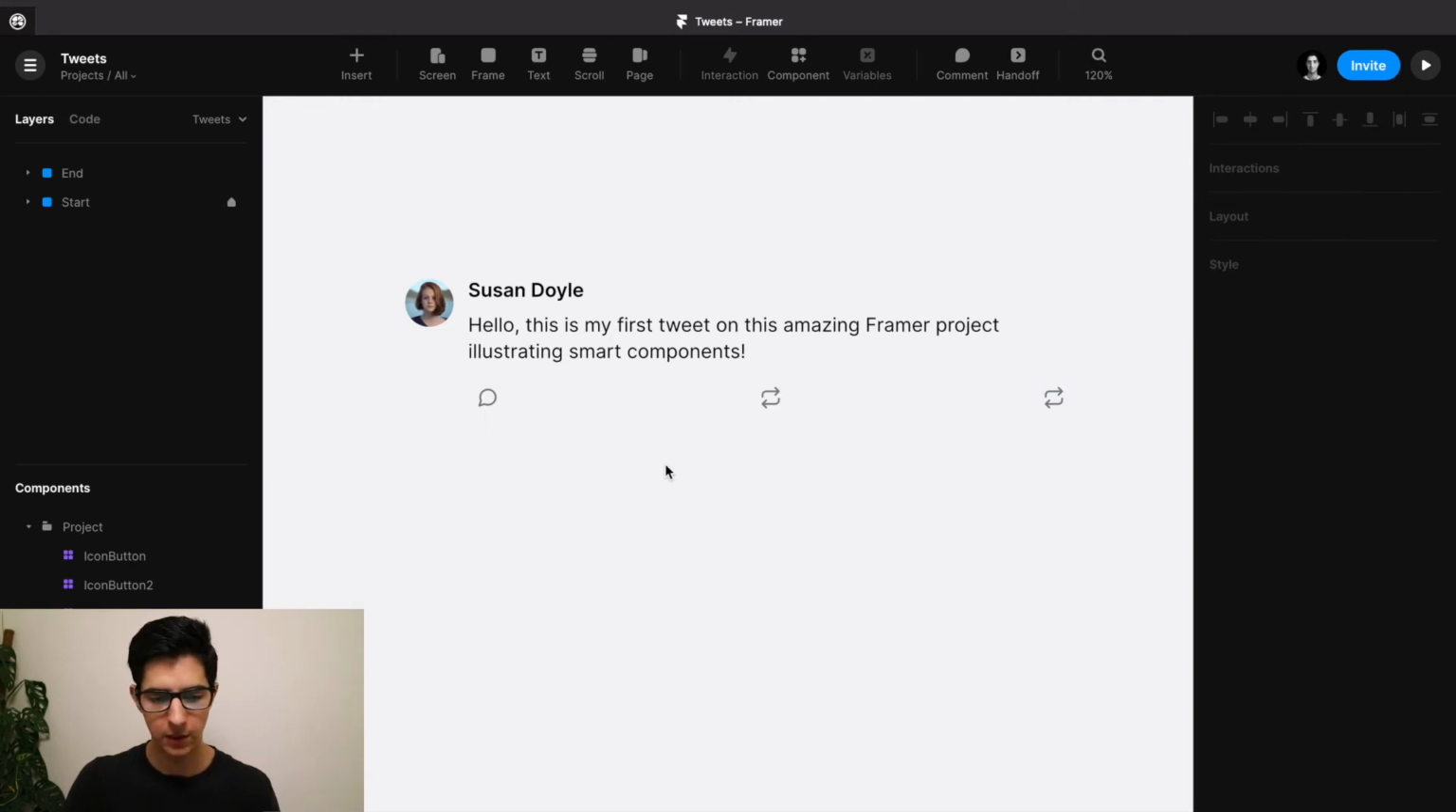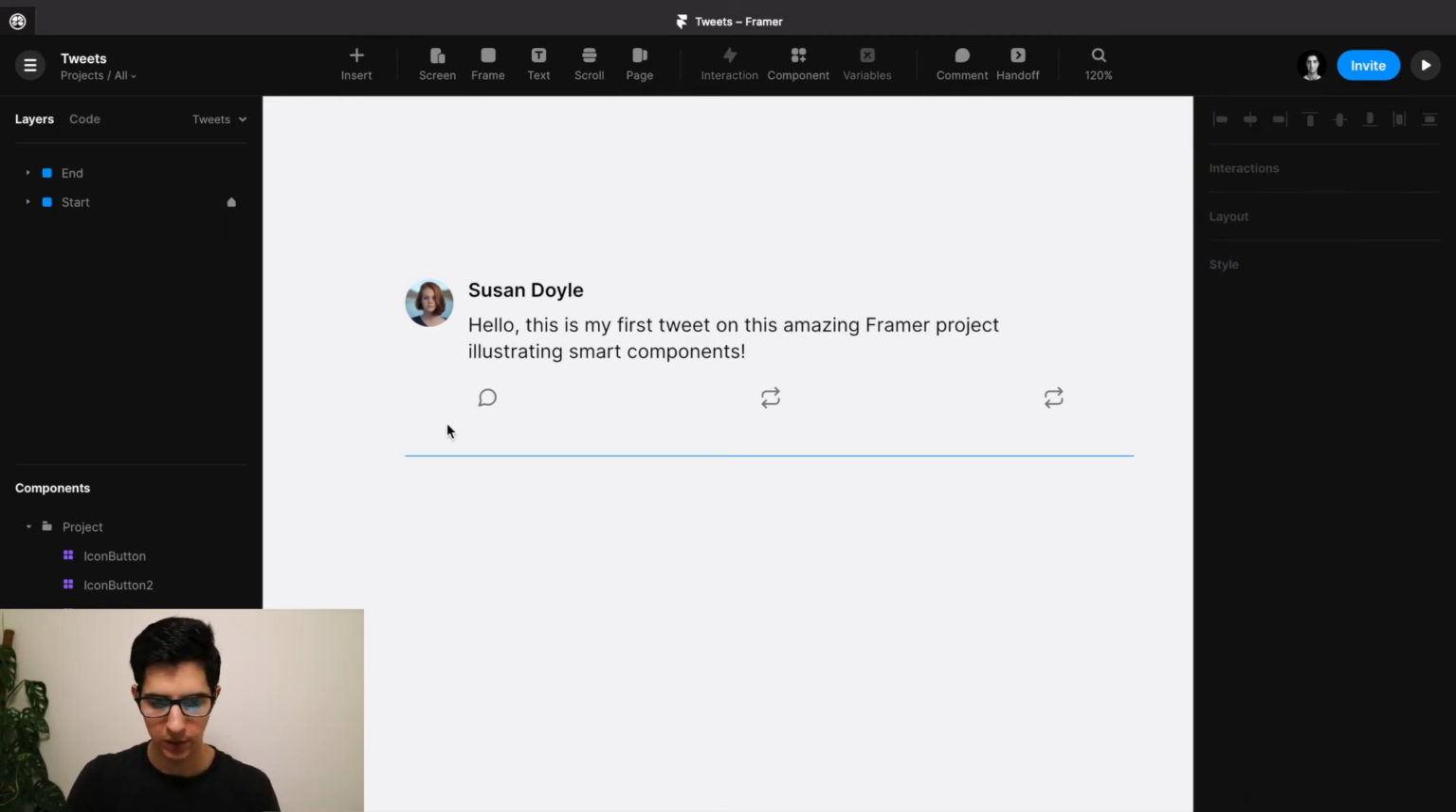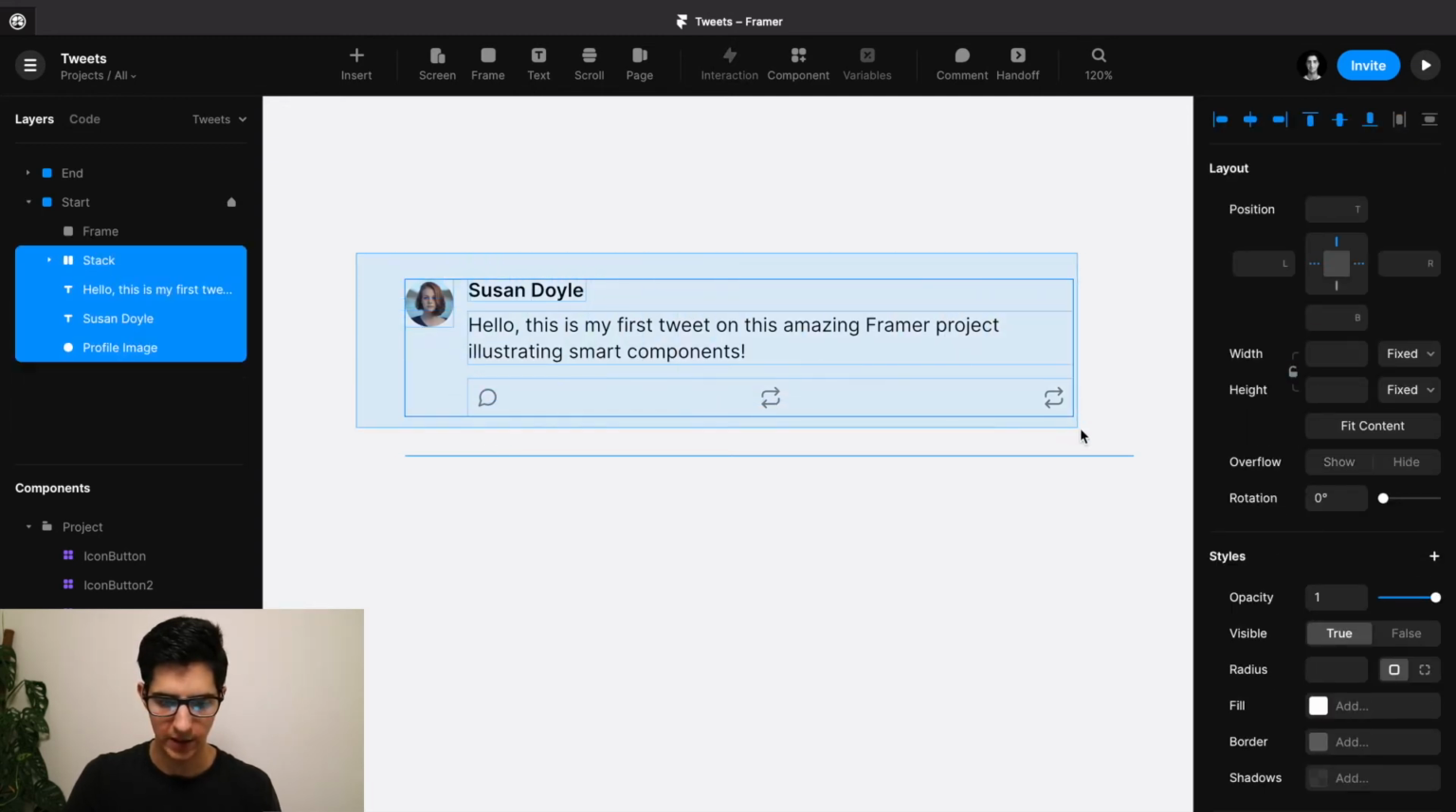So now that we have everything that we needed here for our tweet, what I'm going to do now is press my F key to create another frame, and I'm going to do this to have a little divider that's going to be automatically added to my tweets so that when I'm stacking them vertically, I don't have to create that divider additionally and put it between the components. So we can change the height here to 1. And before we start to adjust the width of this divider, let's just make sure that we have everything here selected and added into a frame for our tweet.